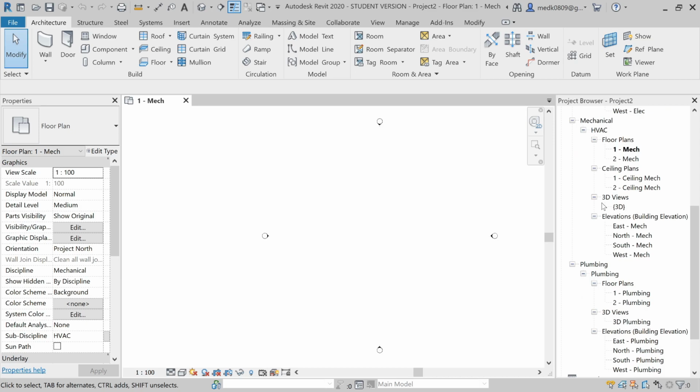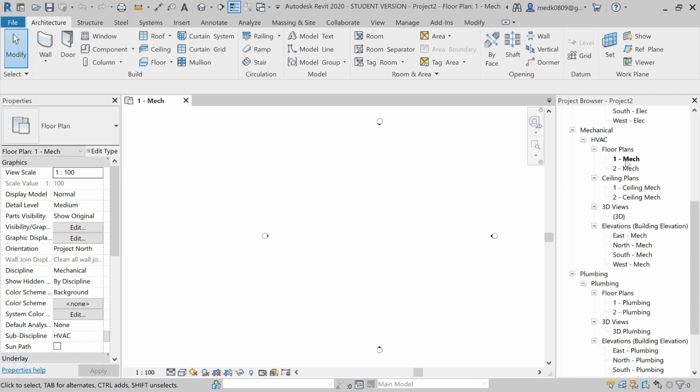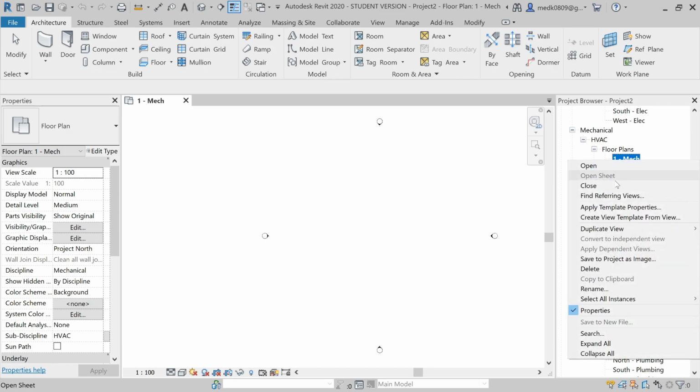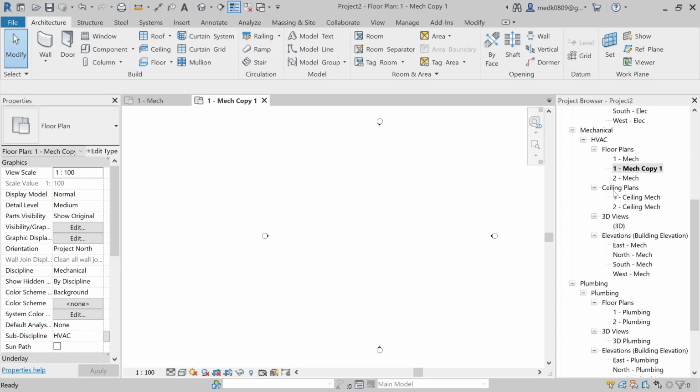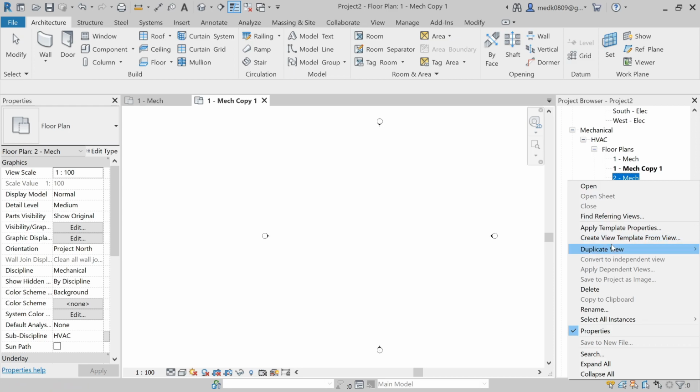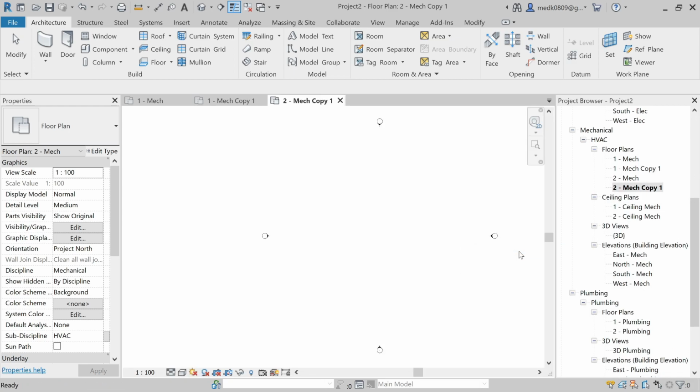For fire we need to create a sub-discipline called firefighting, which will be under the mechanical discipline. So let's create a sub-discipline, firefighting. For that, we have these floor plans in mechanicals. You can see one mechanical and second mechanical. We need to create a duplicate copy from that. So select one mechanical, right click and go to duplicate view and click on duplicate. Same, click on second mechanical, right click, duplicate view and duplicate.